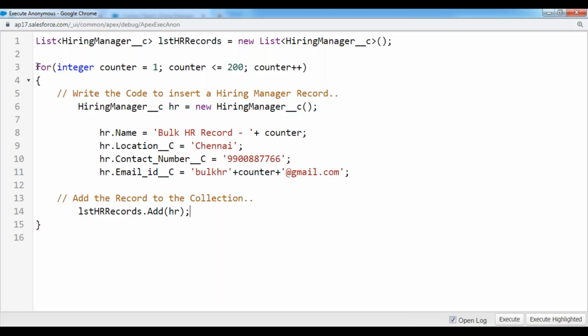Now, in this case, what happened? I'm preparing this for loop. The for loop first time it will iterate, it will prepare one HR record. It will store the record inside my LST HR records collection, nothing but the list collection. Go to the second iteration, prepare a second record, add it to the collection. Go to the third iteration, prepare a record, add to the collection. Like that, 200 times it is iterating, and it is going to place these 200 records inside my collection.